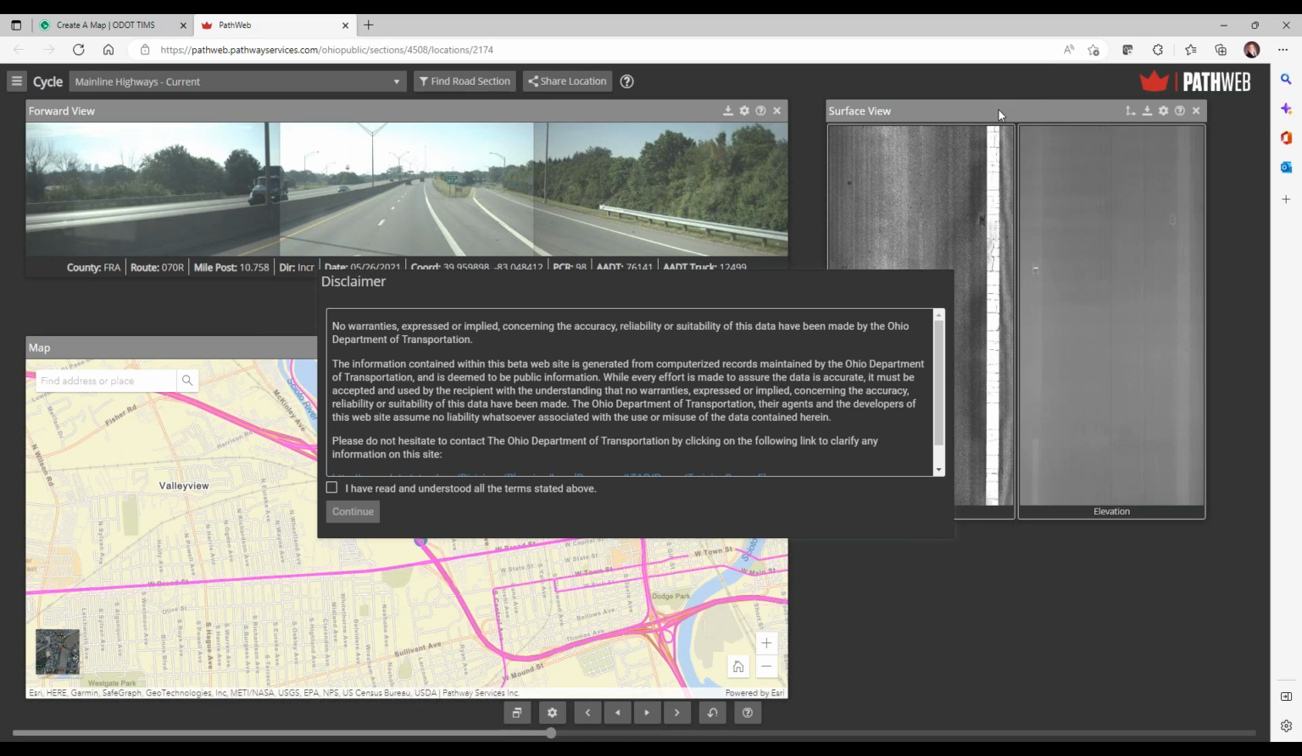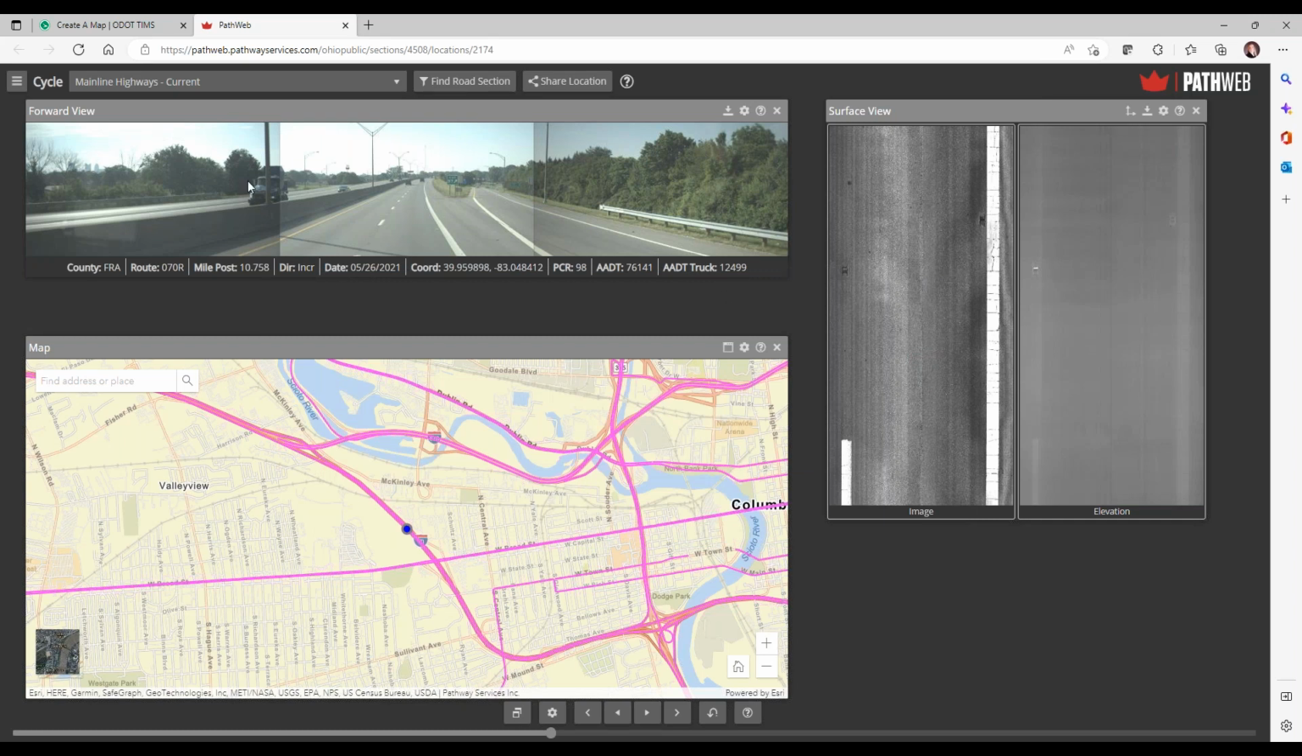They are scanning the pavement as they drive along. Let's get rid of this disclaimer. And they are capturing photos on all sides of the road.